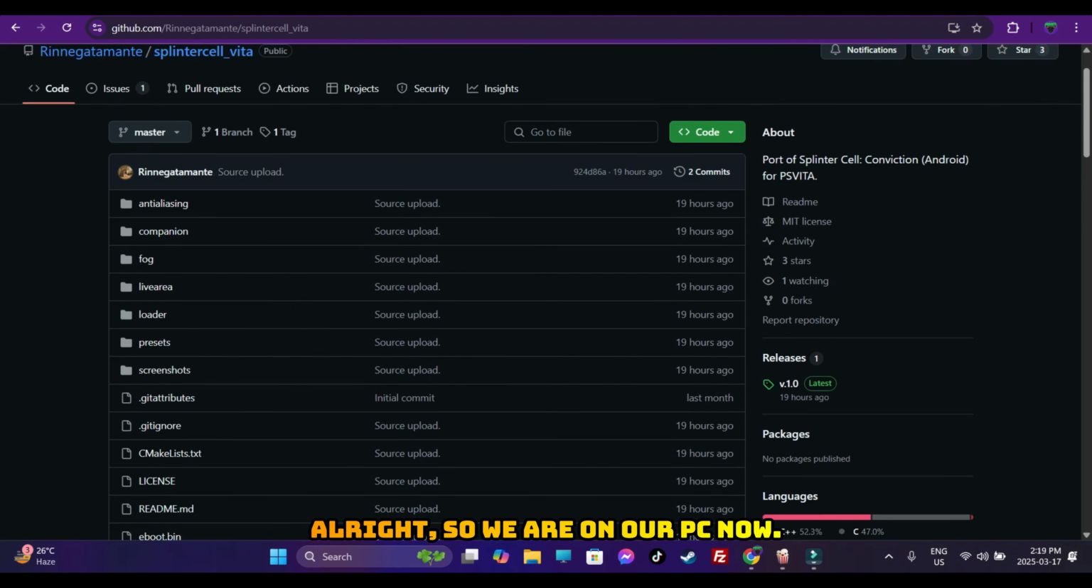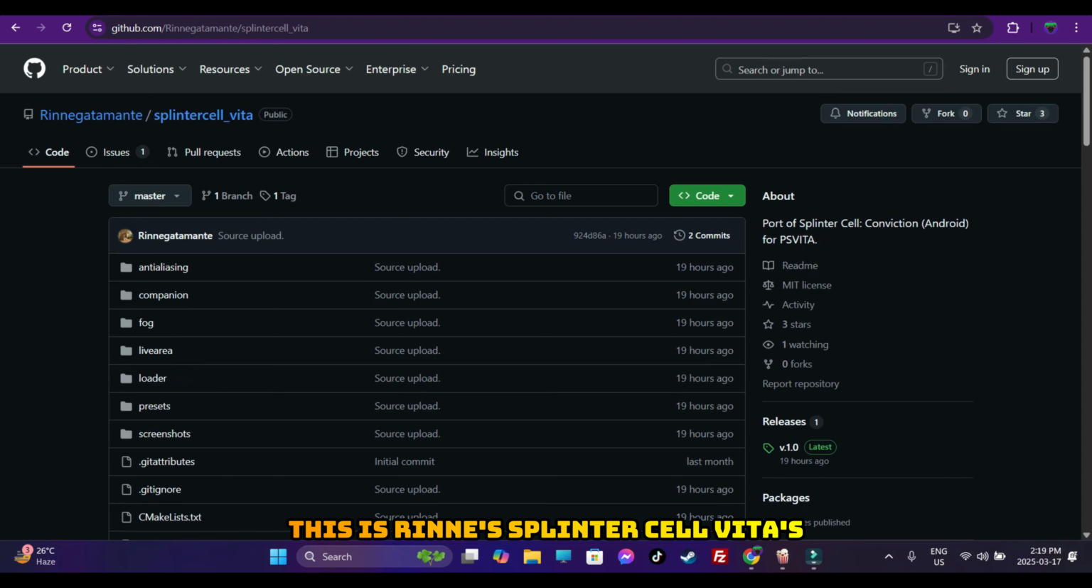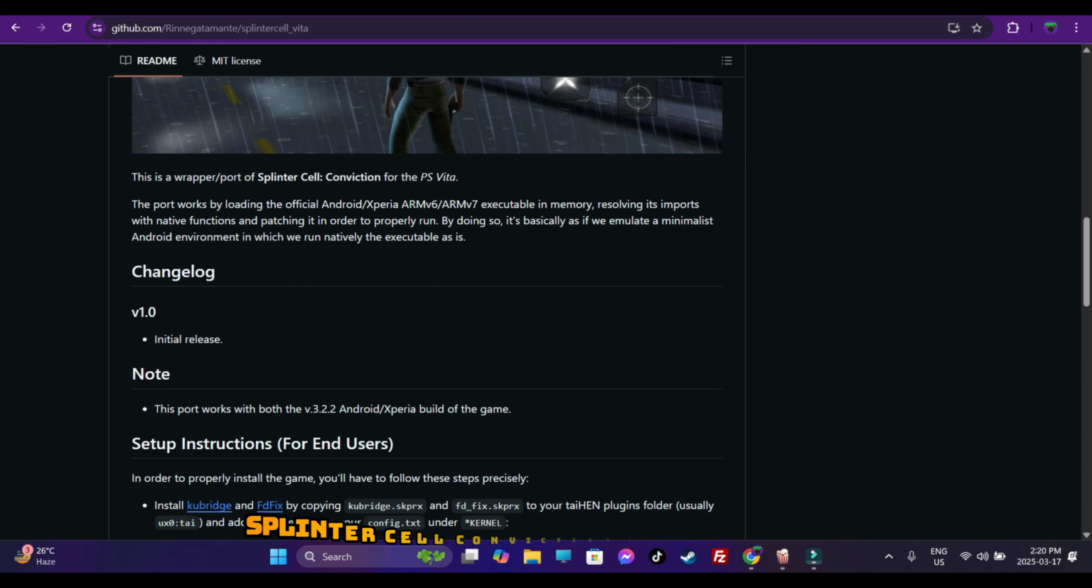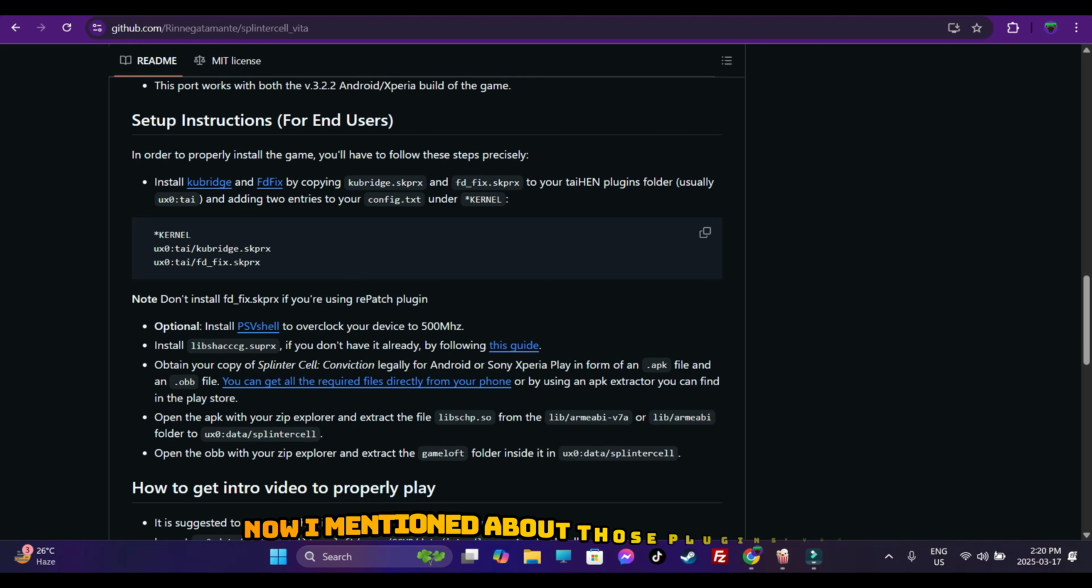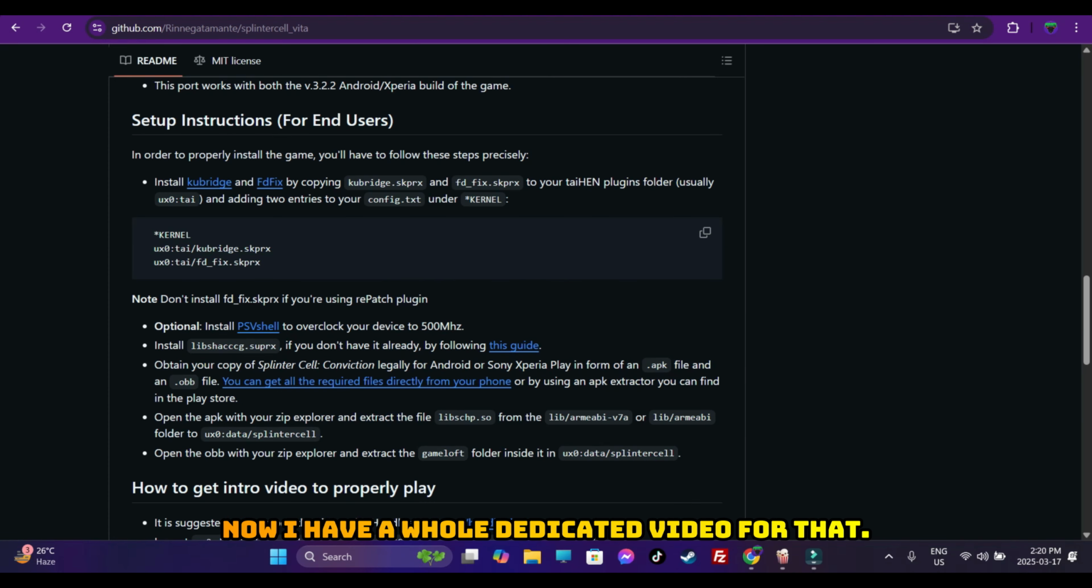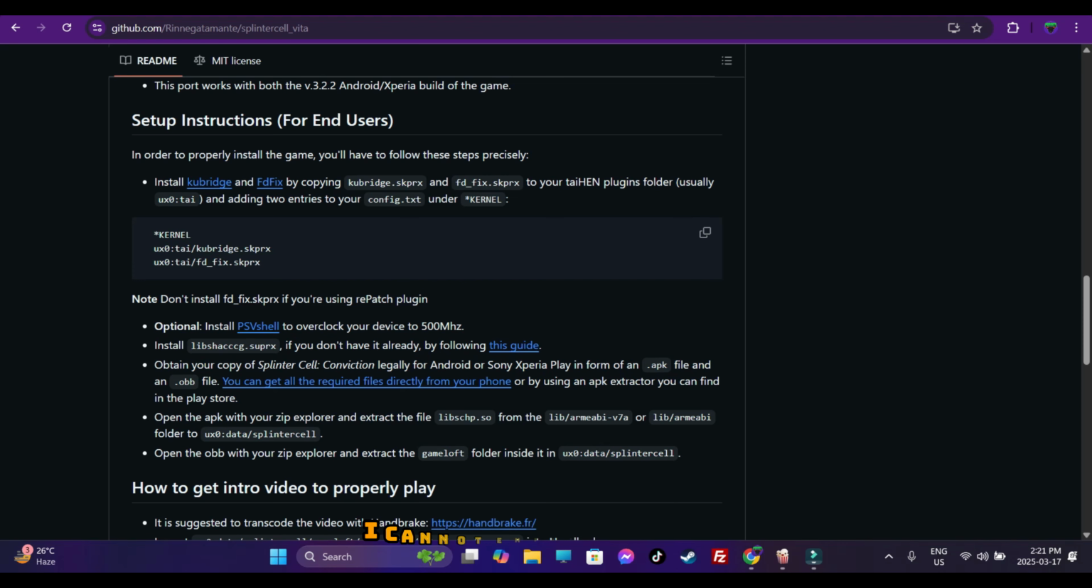Alright, so we are on our PC. Now this is Rin Garamante's Splinter Cell Vita GitHub. As it says, this is a wrapper port of Splinter Cell Conviction for the PS Vita. Now the port works by loading the official Android or Xperia versions with native functions. Now I mentioned those plugins. You look at this QBridge and FDFix. Now I have a whole dedicated video for that. I cannot emphasize more. Please check that video out.